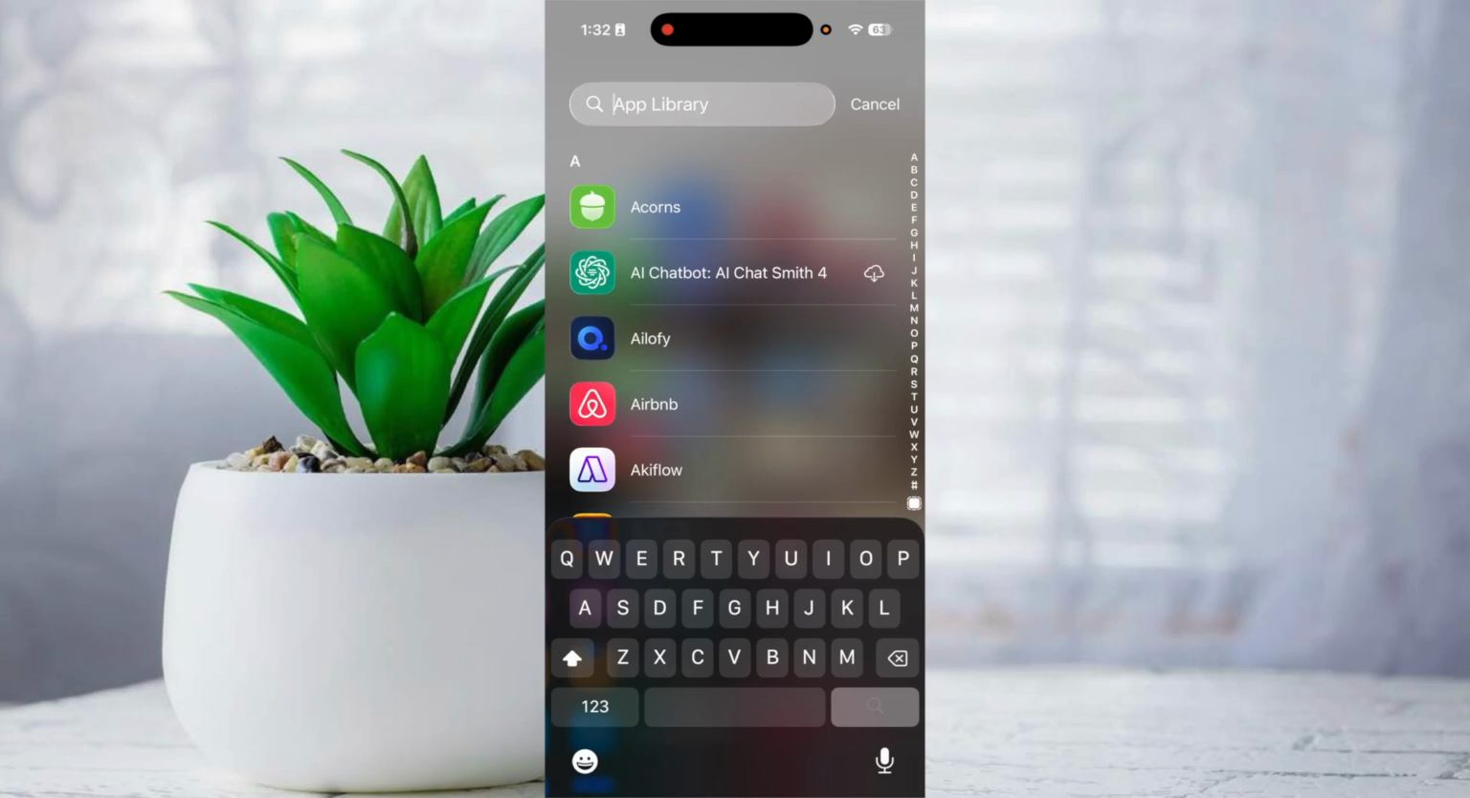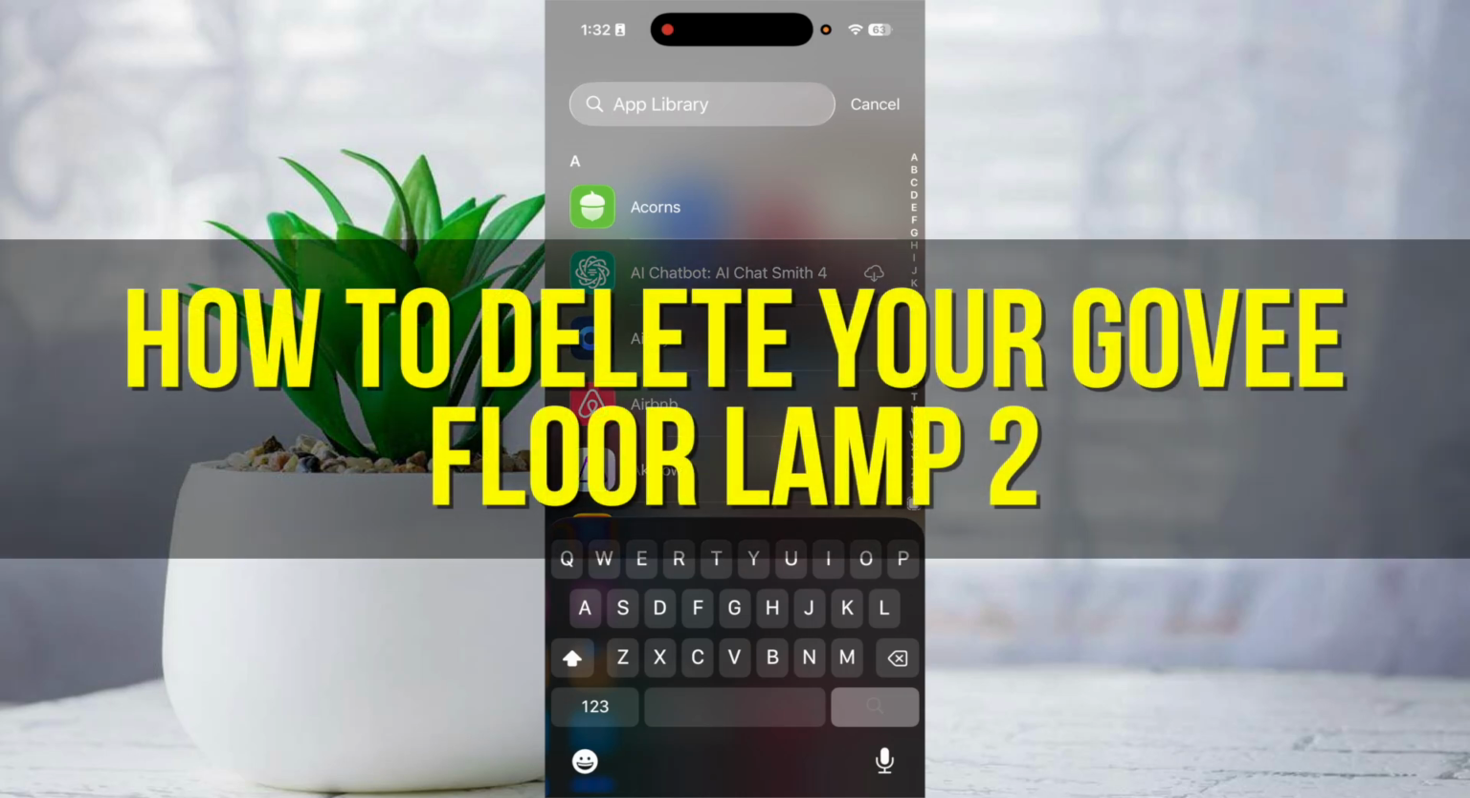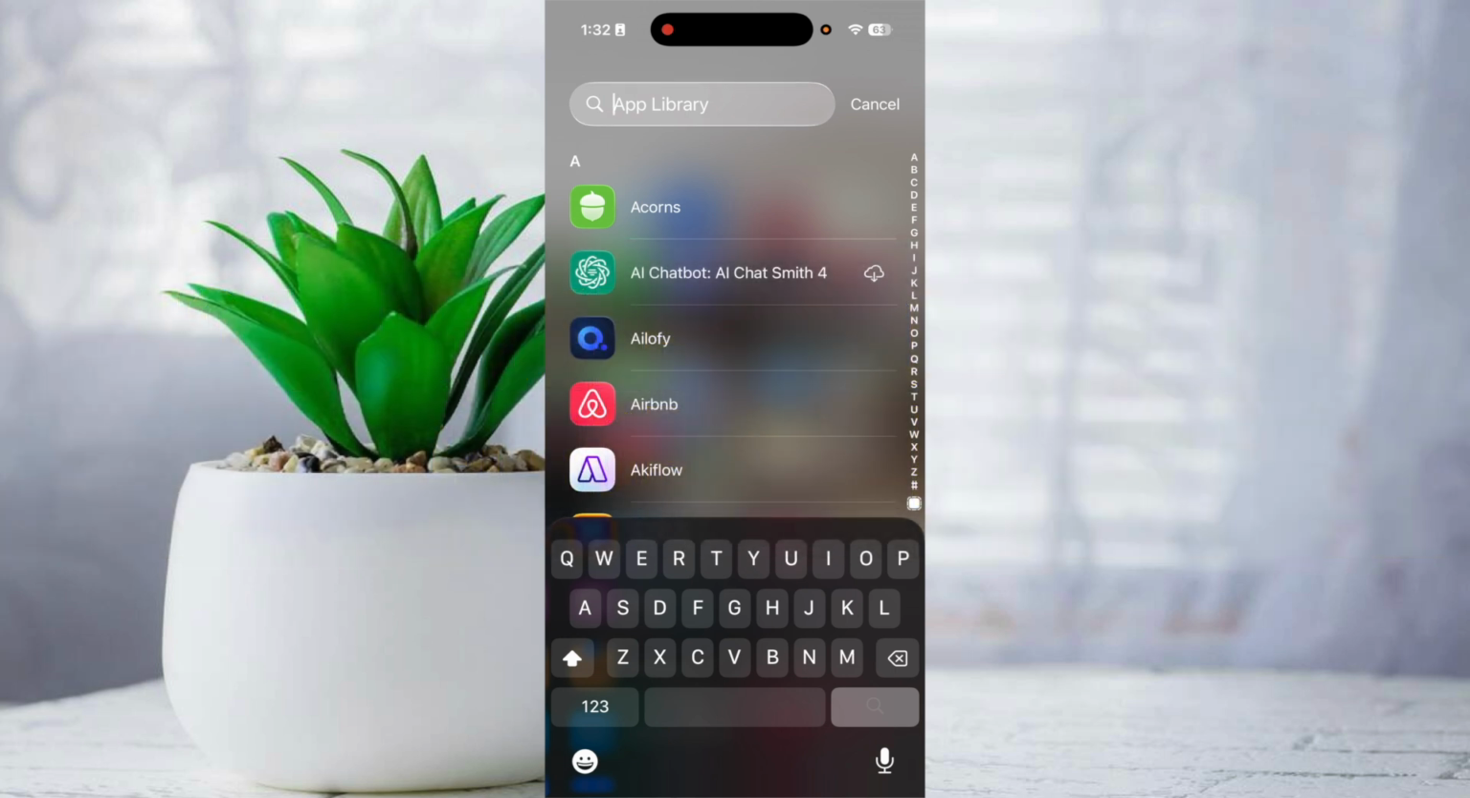In this video, I'm going to show you how to delete your Govee Floor Lamp 2. Now this video is going to be particularly useful for individuals. Let's say that you have your Govee Floor Lamp 2, but you're getting rid of it. Maybe you don't use it enough. How do you actually go ahead and delete it? Now this video is going to be short, sweet, and simple, guys. There's not going to be a lot of steps involved.